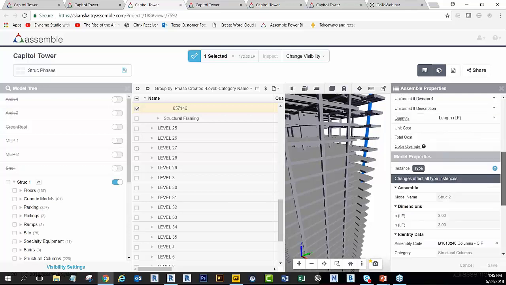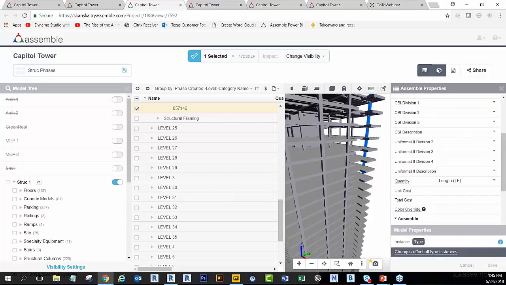So that is another huge benefit to using Assemble, is that you can control that data and take ownership of it, and you can add whatever it is.